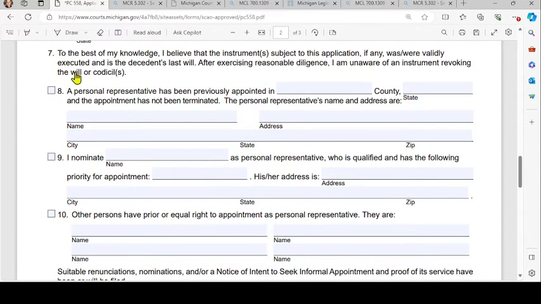7 is your representation to the court relating to a will or other writing. To the best of my knowledge, I believe that the instrument subject to this application, if any, were validly executed and is the decedent's last will. After exercising reasonable diligence, I am unaware of an instrument revoking the will or codicils. So this means that the will or writing you are submitting as the decedent's will is the most current and is in fact the last will and testament of the decedent, or it's a writing that you think is the will of the decedent.